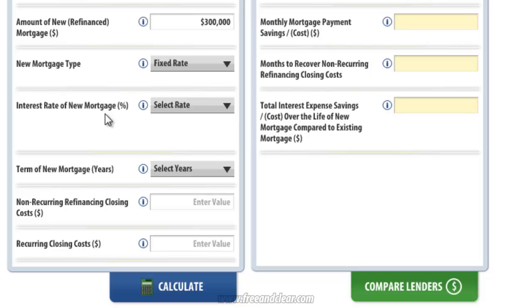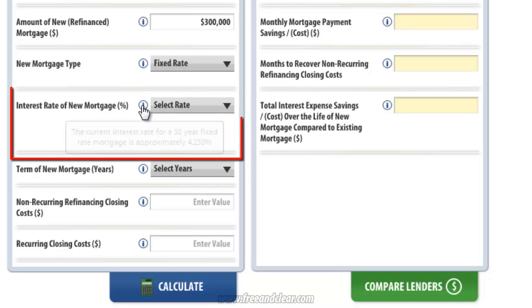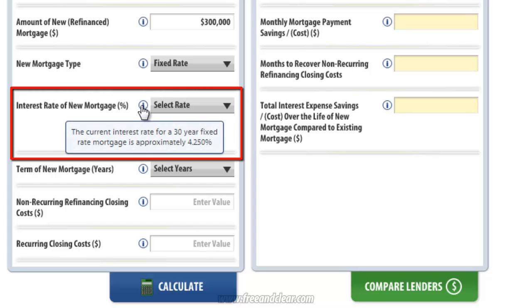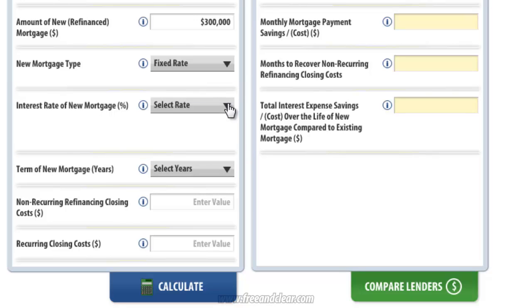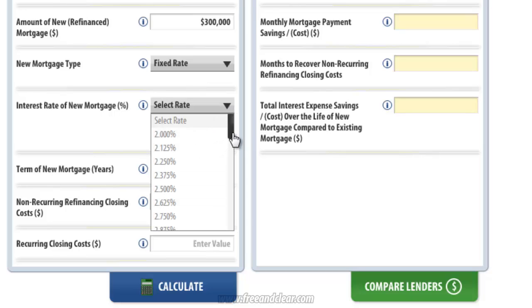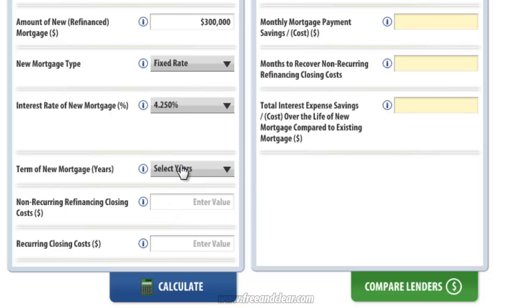The next input is the interest rate for our new mortgage. If you hover your cursor over the icon to the left of the drop-down menu, it shows the current interest rate for a 30-year fixed rate mortgage. In this case, the current interest rate is approximately 4.250%. If you click on the drop-down menu, it reveals a wide range of options, and you should select whatever the interest rate will be for your new loan. I'm going to use 4.25% in this example. The next input is the term for our new mortgage.